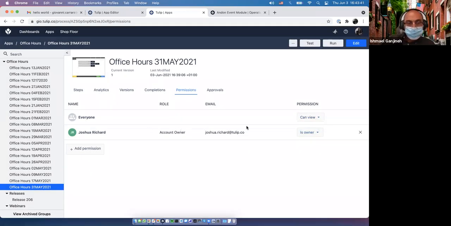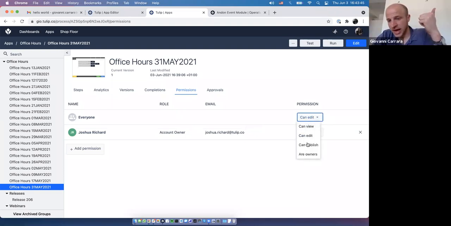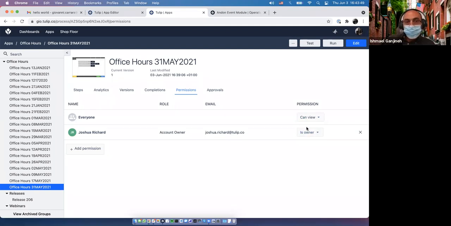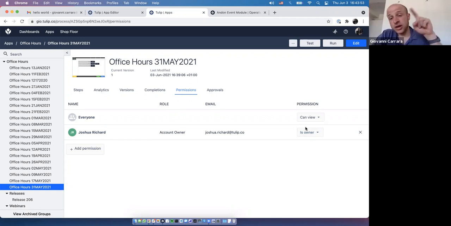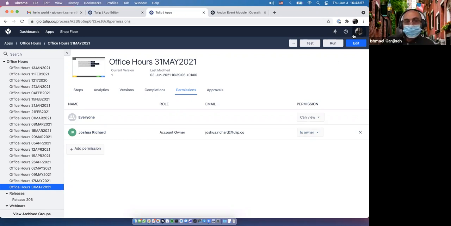I see. Okay. But then you can put everyone else as anything below owner. So basically, I have to add myself as an account owner. Yeah, exactly. Right. And then I can add everyone else as a can view.